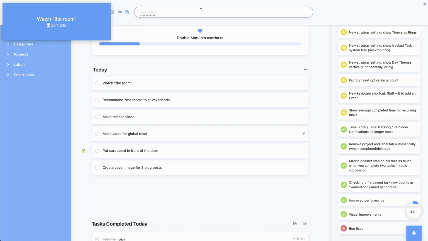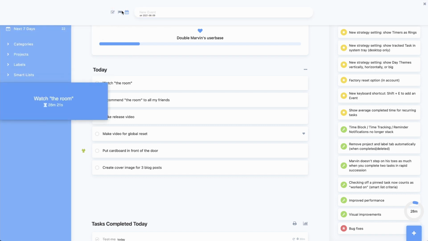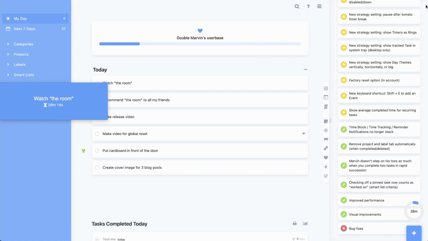Then we've also just added a quick keyboard shortcut. Shift E lets you quickly add an event, and Shift P for project, Shift T for task was already there. Now it's just more consistent because you can also add an event.